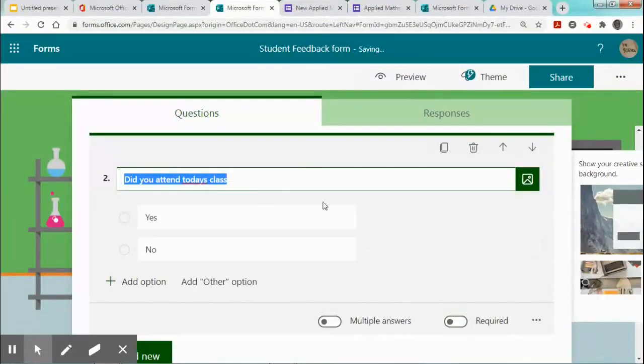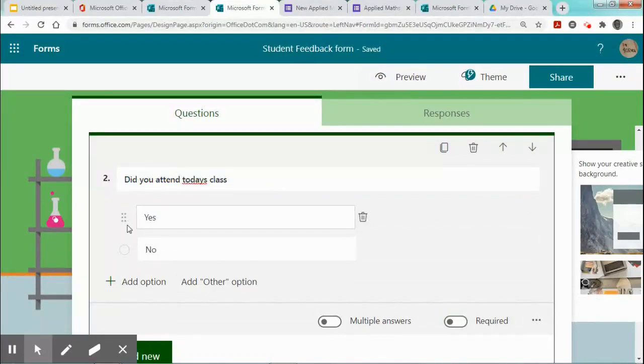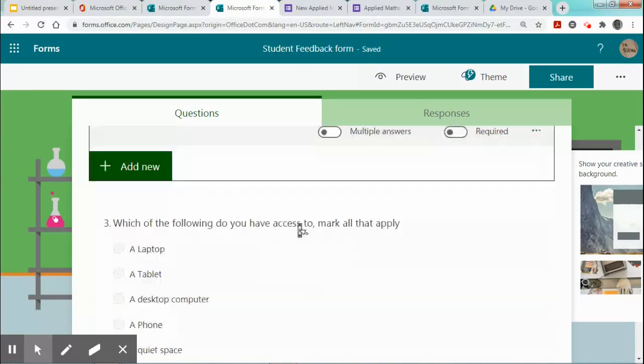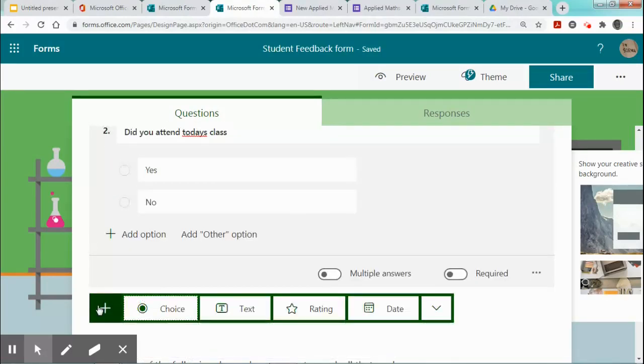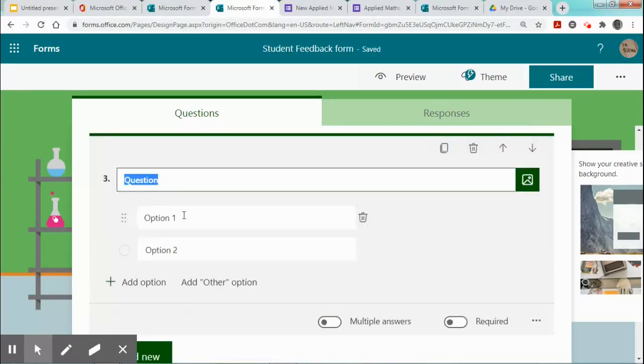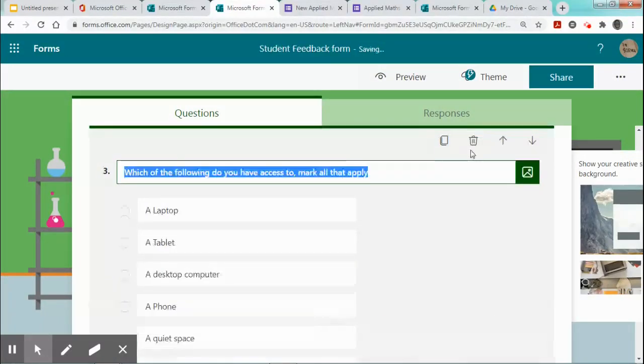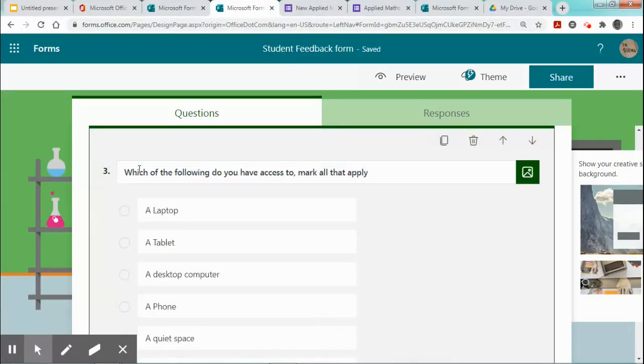The next question is, did you attend today's class? And you can see here, this is a multiple choice question. So in order to do that, we go Choice. Did you attend today's class? Yes and no. So it's either yes or no. There's only one answer, so we don't need multiple answers. And that's how we did that one. I'm going to delete that.